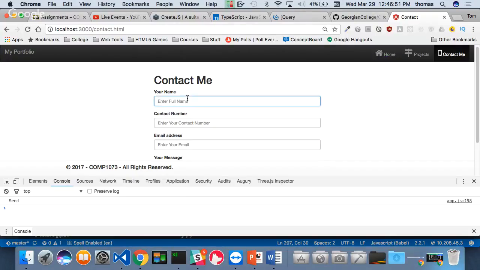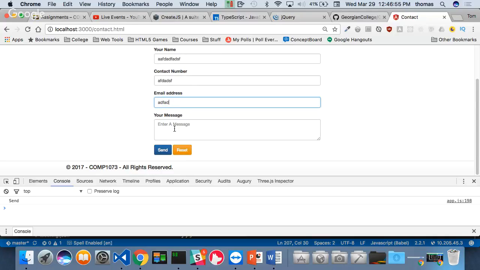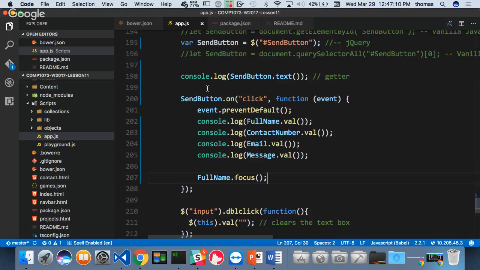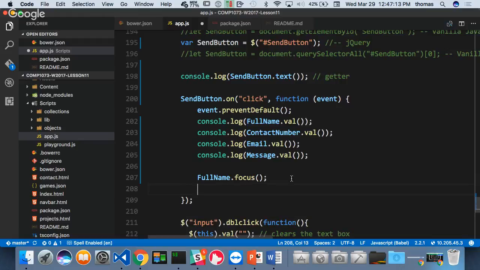So I enter some garbage in here, because I've prevented my default options. I click send, and automatically notice that it goes right back up here. My cursor moves up to this field. It's actually there, so I set the focus. Focus means where my cursor is going to end up. That's what it does when I send it over there. Number one.